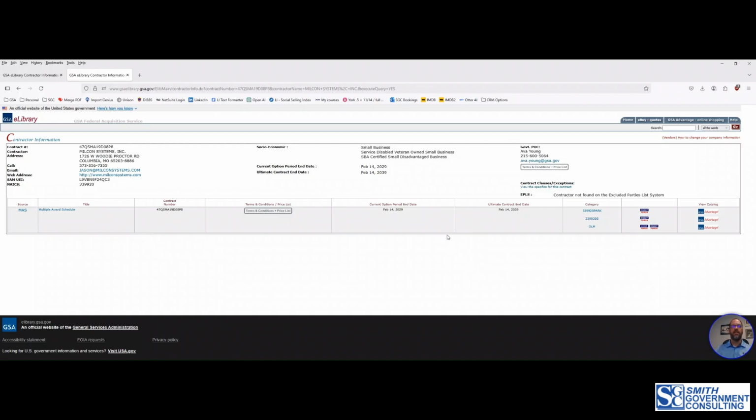That's really the core of GSA eLibrary. It's a great tool for the buyers to use, and it's a great tool for the seller to keep updated.